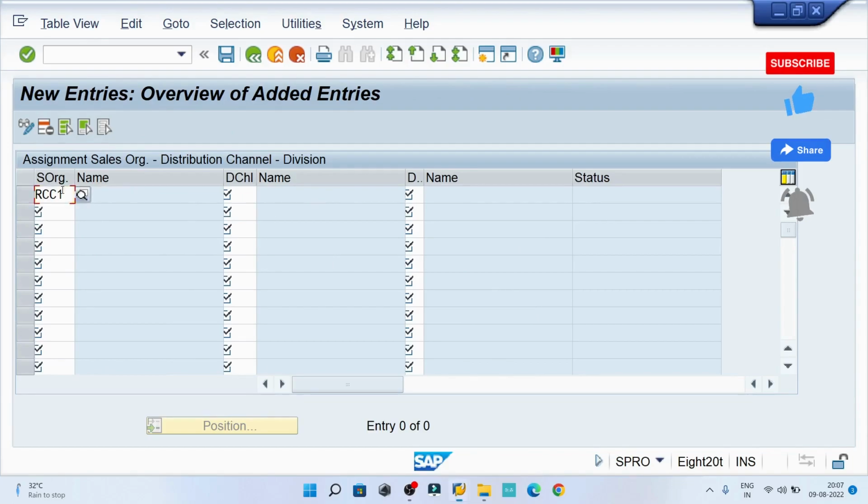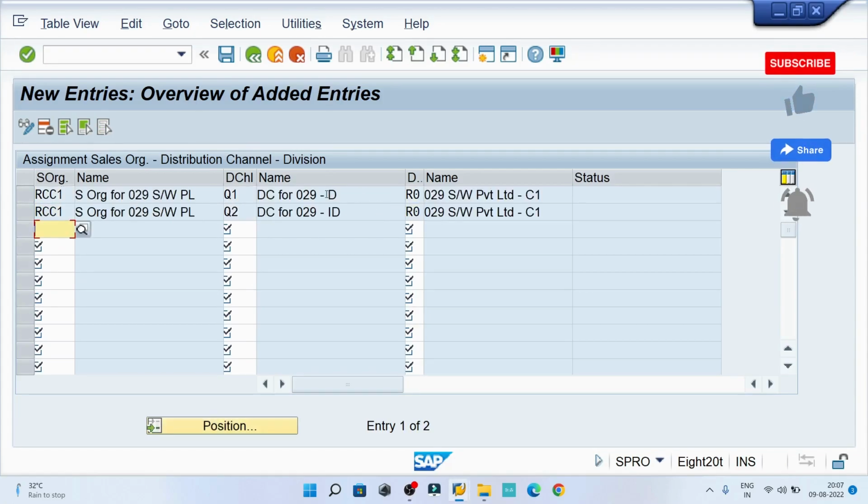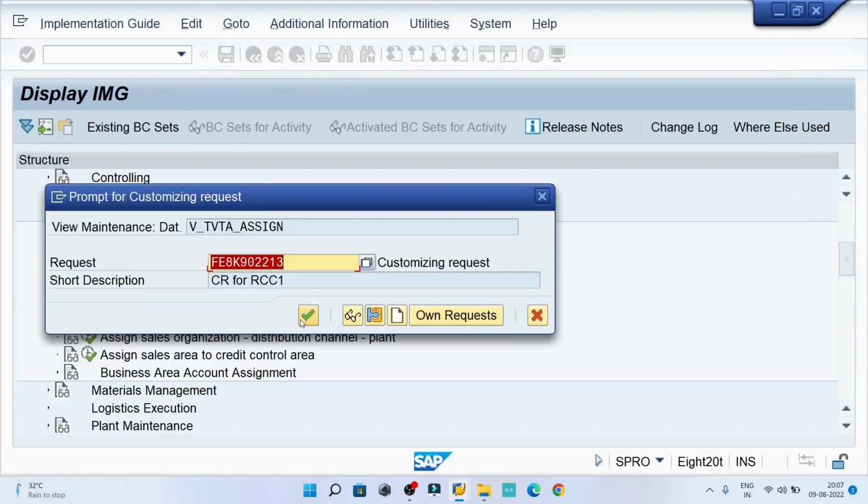Since we have two distribution channels, maybe I'll type here Q1, then I'll give the division R0, then again RCC1, I'll type Q2 and then R0. Perfect. Hit enter. You will be able to see that you have created sales area, and sales area is the combination of sales organization, distribution channel and division. Now try to save the records.